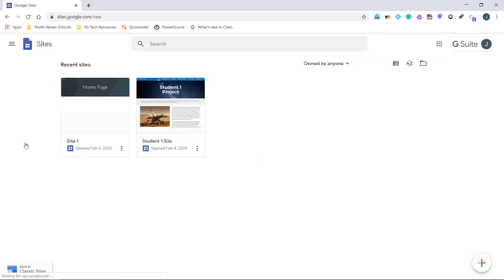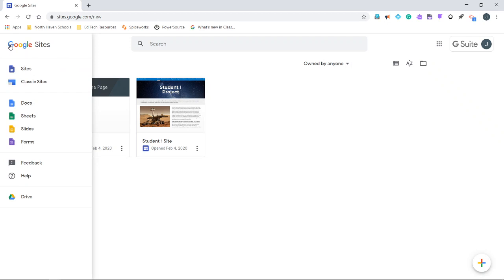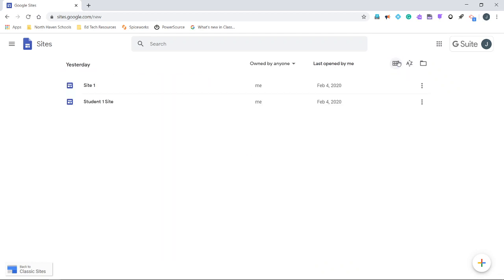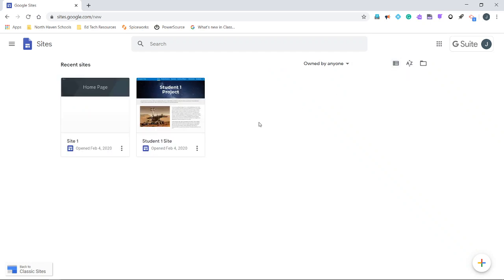Notice that when it comes up, it looks really similar to your Docs or your Forms, and it does work the same way. If you want to come up here, you can access your menu, and any sites that you've already created will be right here in tiled form. You can always change those to list form, just like you can do with Docs or Forms. To create a new site, you come down to the right and click the plus button.